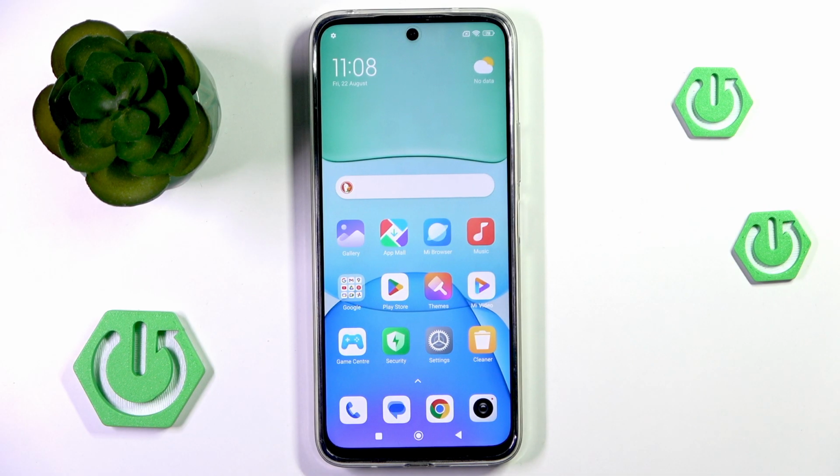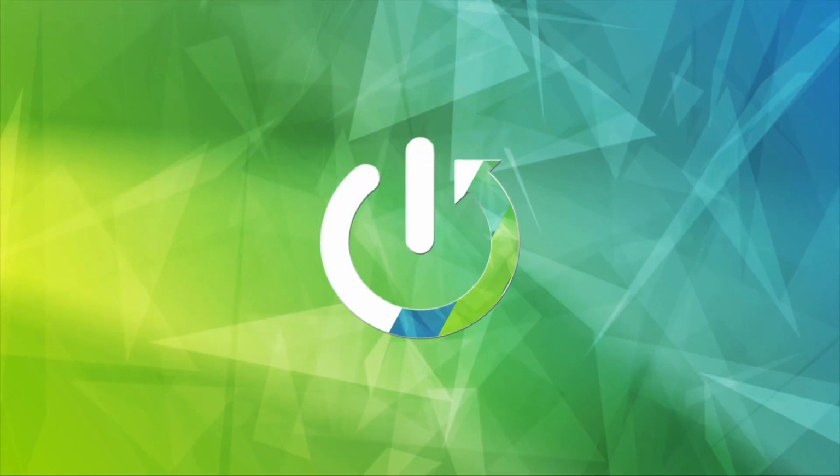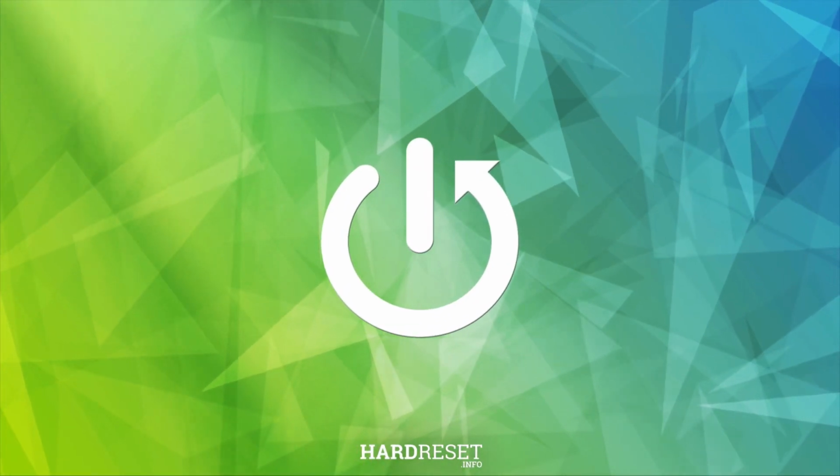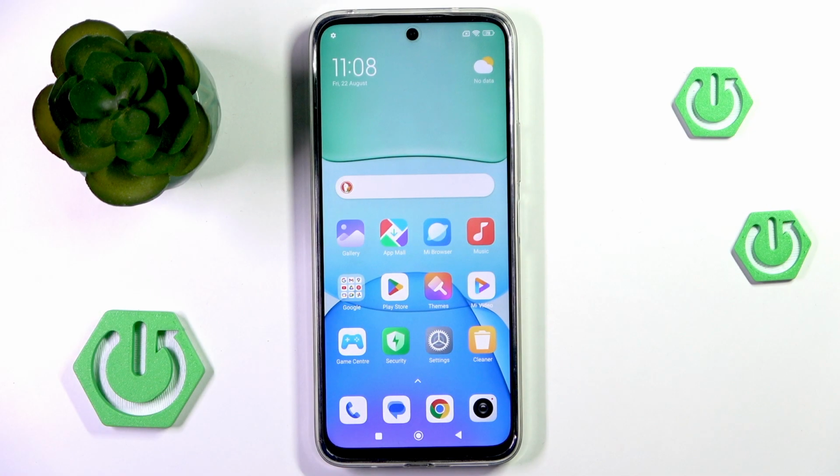In this video, I'm going to show you how you can see your network speed in your status bar on your Redmi 13. There are two places where you can set it to be appearing in your status bar.